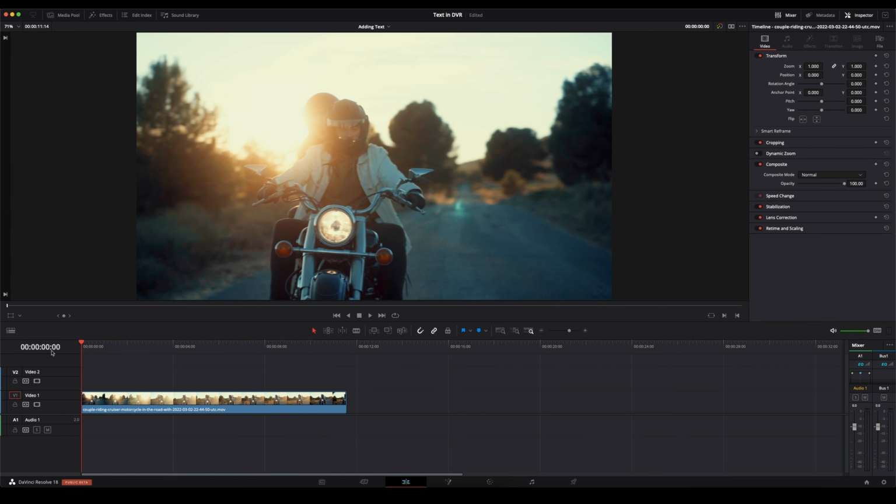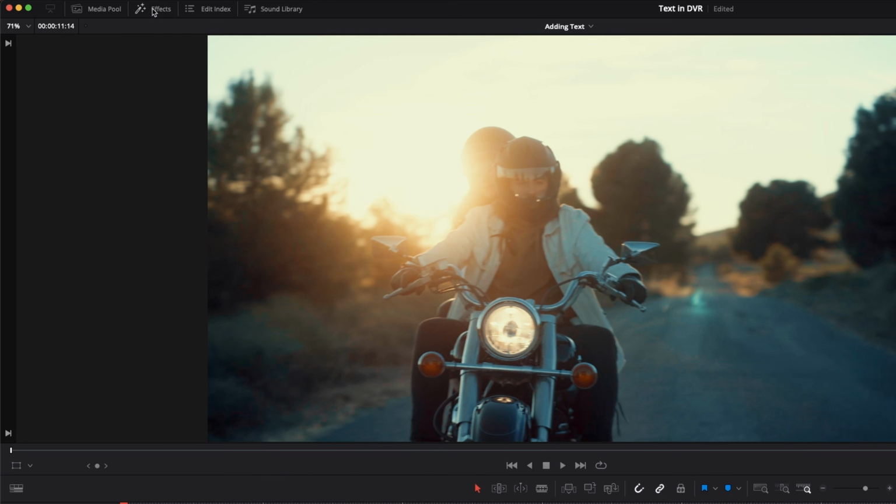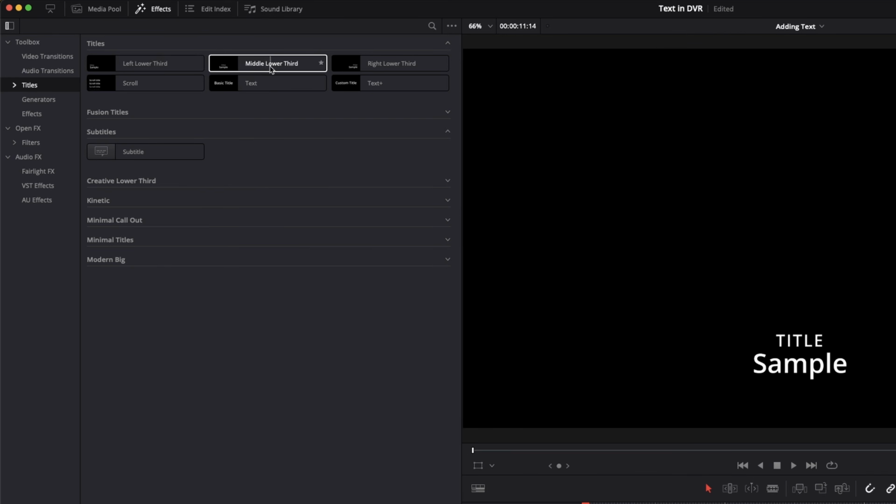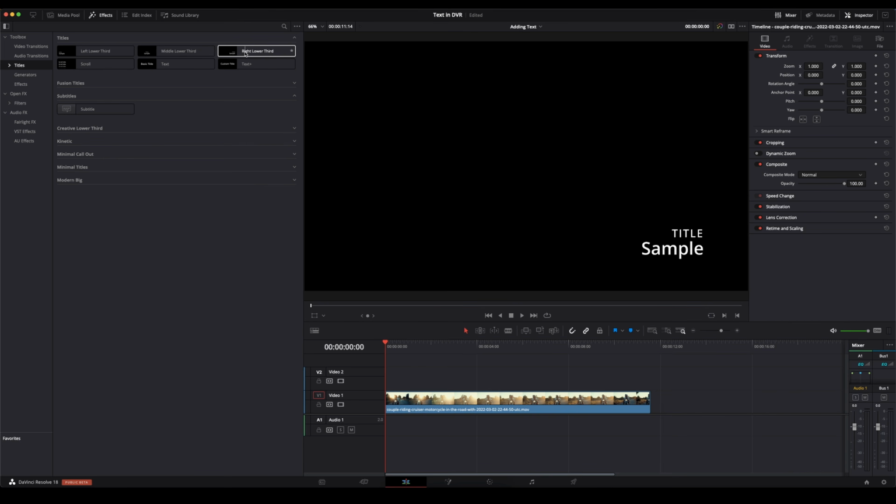Well, the first thing we need to do is we go up to the effects panel, just up here on the top left. So we hit effects, and you can see here under toolbox, you've got titles, and then it gives you some options up here under the basic titles. So we've got things like left lower third, middle lower third, right lower third. And as you can see, as I'm moving my mouse over these, you get a little bit of a preview over on the right hand side here. If I go to one that's animated, like scroll, and move my mouse back and forward to the left and right over scroll, you'll see that has an animated scroll.